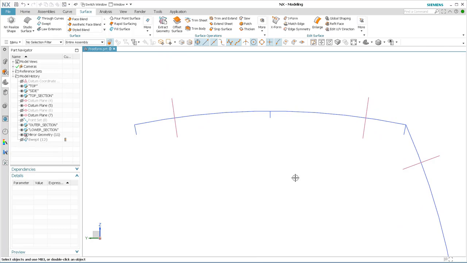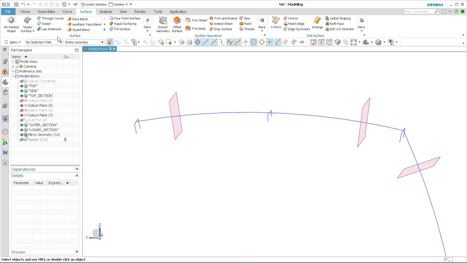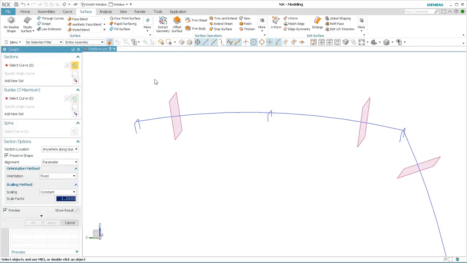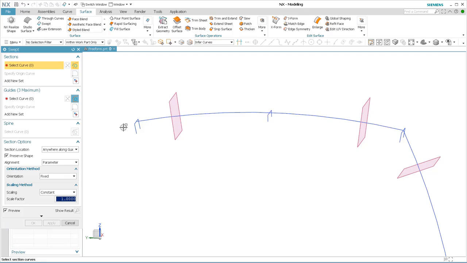Next thing I'm going to do is create another swept. This time, I'm going to create a swept surface through these top 3 sections. I'm going to specify my first section. You'll notice I get my arrow again. And in this case, it's going to be very important that you pay attention to that arrow. I'm going to add a new set. This is my first section. This is my second section. This is my new set.